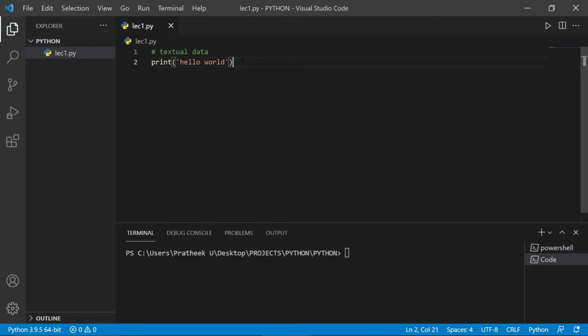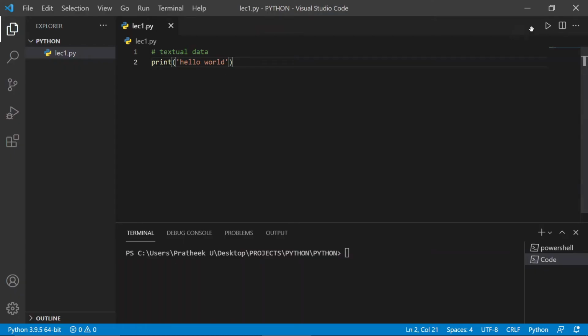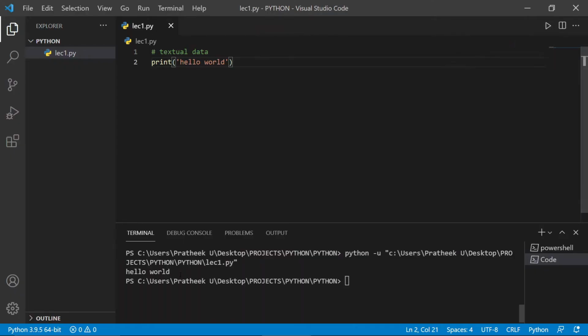Now, at this point, let me tell you that strings in Python are represented by single quotes or double quotes. I could have also written double quotes and inside it written hello world, but we will get to that very soon. If I try to run this, you would see that hello world will be outputted.